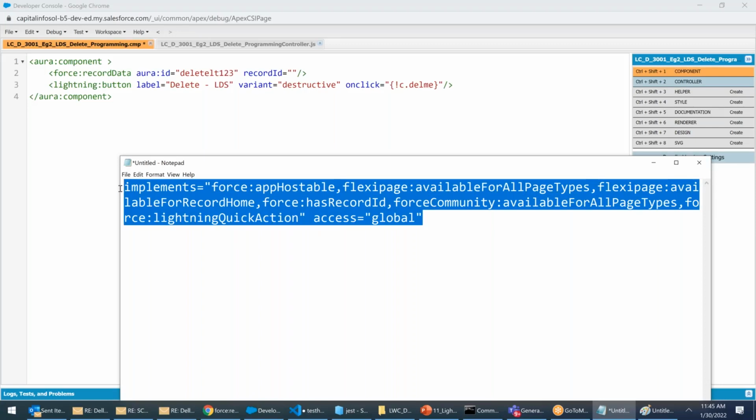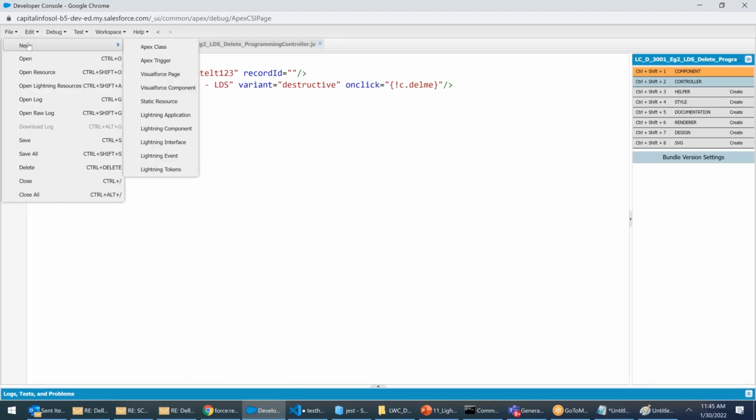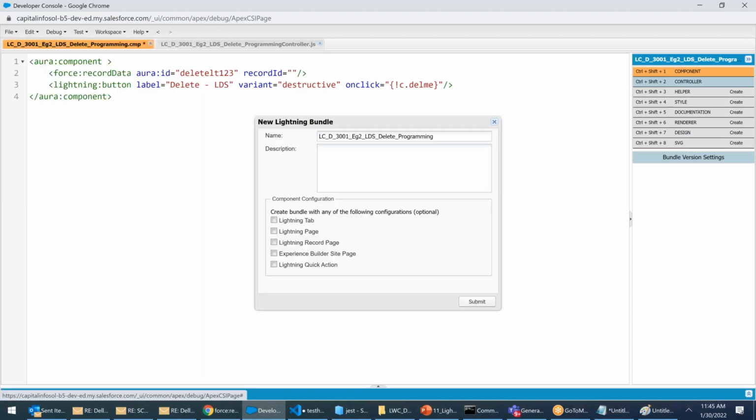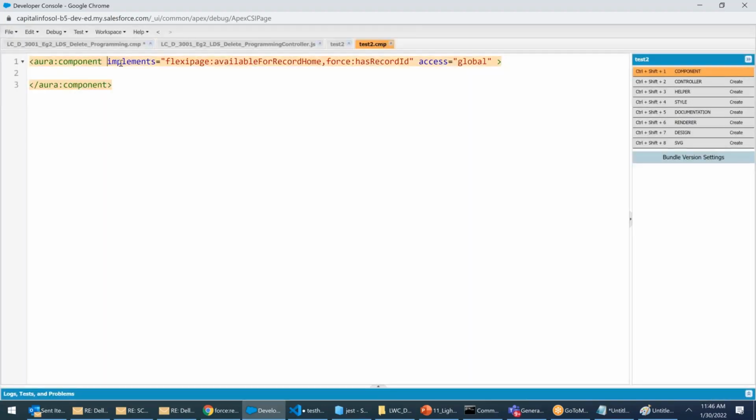Let me copy this, because while creating, I forgot to check the record page as well. I should have checked only, see, new lightning component. I'm creating test 2 or test 3. I'm checking only the record page, because in the tab, only the record page has a record ID. See, force:hasRecordId. I need this.